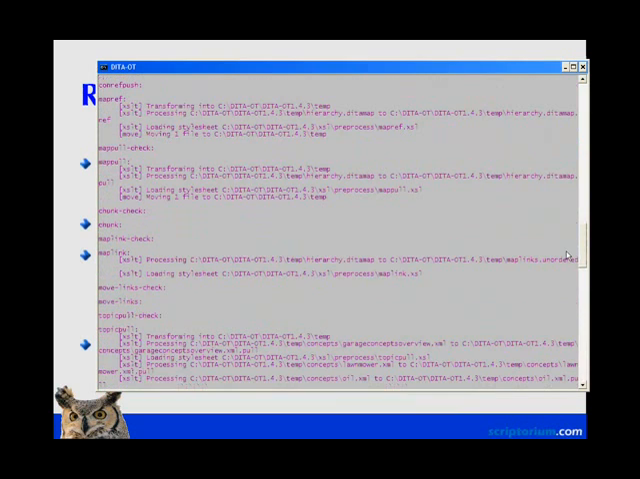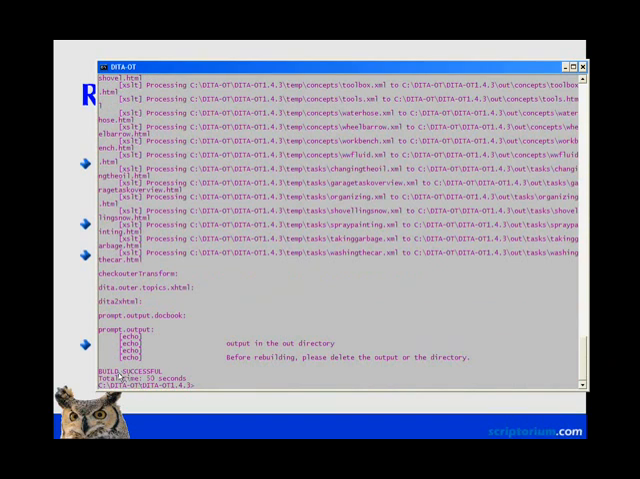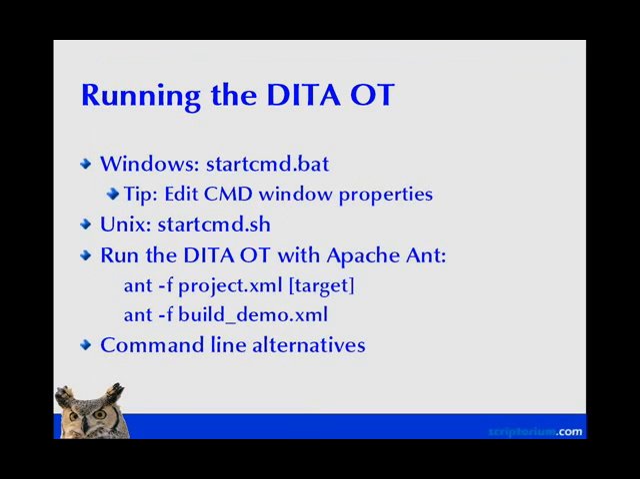And actually, it didn't take all that long. It's done, and so we can see through the output. We got a lot of output from Ant. And then at the end, we have this wonderful phrase, build successful. So that tells us everything worked the way it was supposed to.